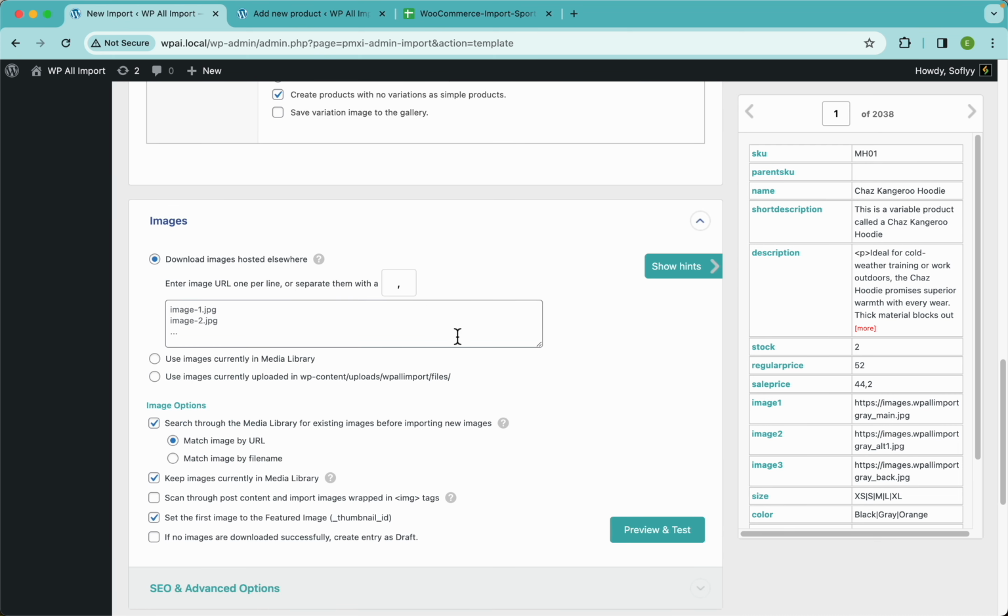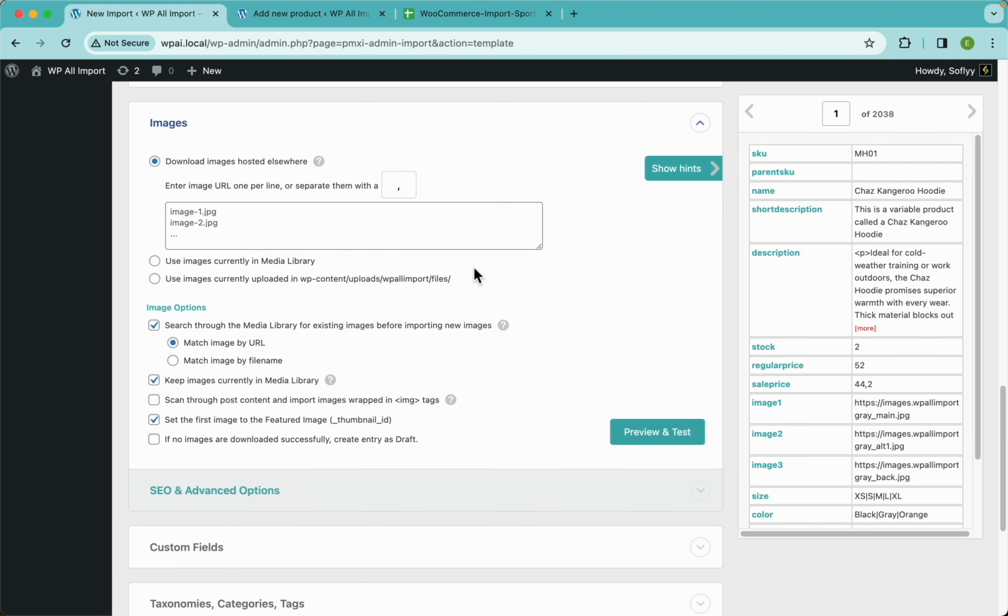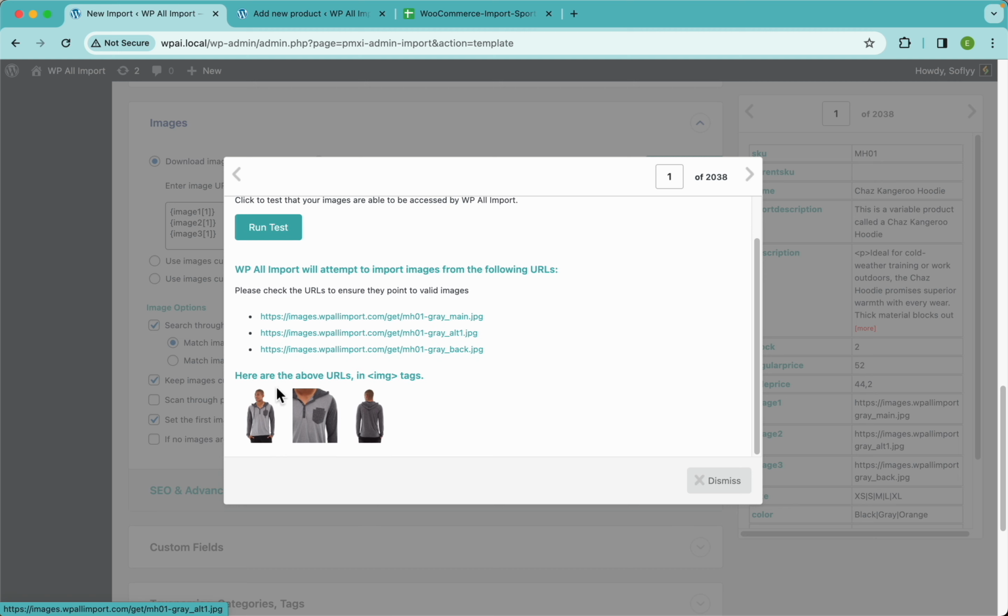so I'm gonna scroll down a little bit and open up the images section. Now here for the images, we can go ahead and drag and drop them like so, one per line. Cool, and this will work. Let's hit the preview and test button. As you can see here, the preview.